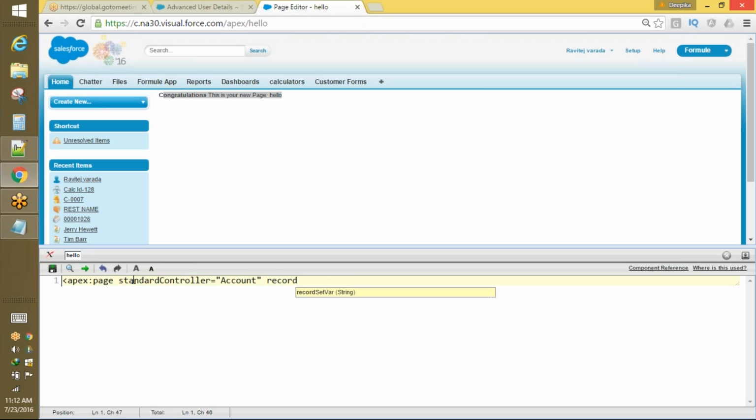Now since you're using a standard list controller, you need to define this attribute called recordSetVar, and here you are giving the name of the list variable also. And tabStyle is basically another attribute. I'll tell you the purpose of that in a minute, but it will show the tab highlighted. Like here, if you're on the account object, this account tab will be highlighted. And if you don't want a sidebar, we're going to make it false.